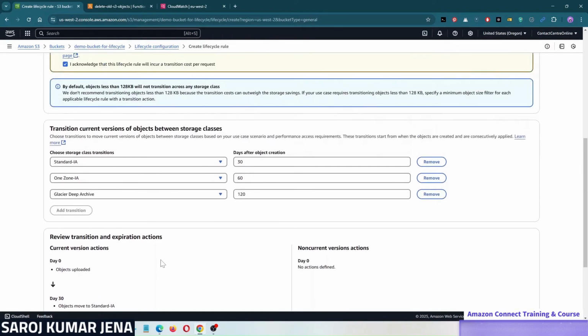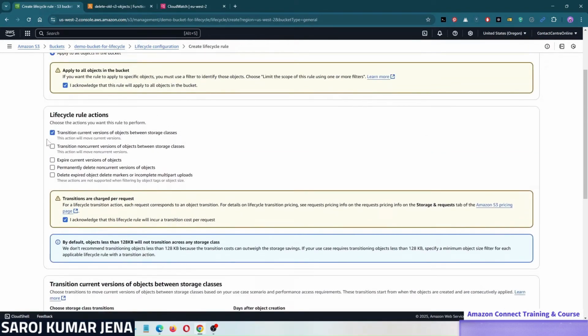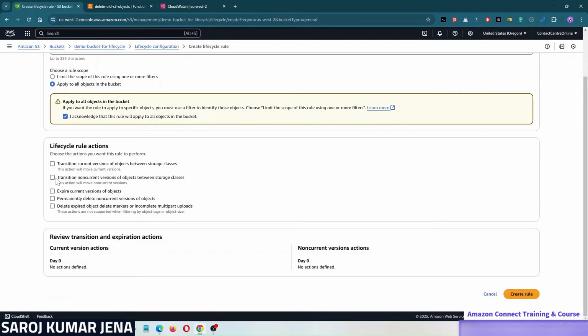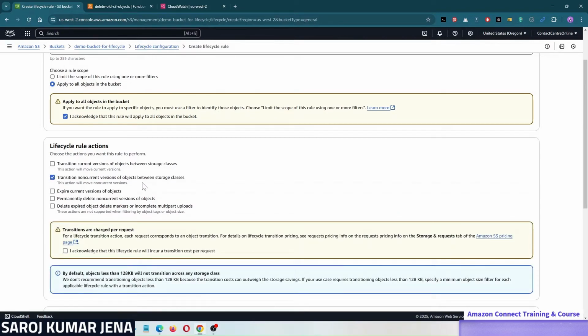Okay, similarly, the second option is transition non-current versions of objects between storage classes. So the first one is the current version. We have already discussed what a version is, right? So if you don't remember, just go back and check the version session as well. So the first option was the current version, meaning the current version of a file. But in the case of the non-current version, it means the older version of that file, or the objects.